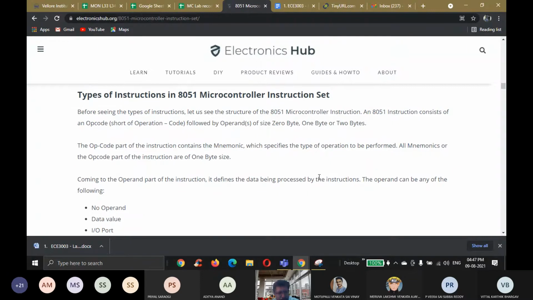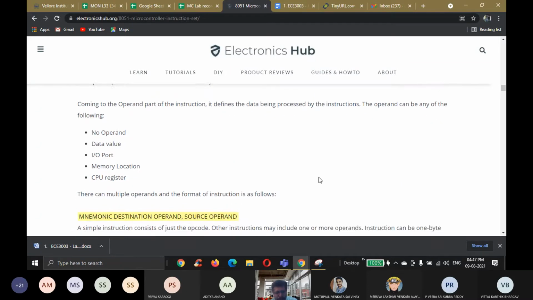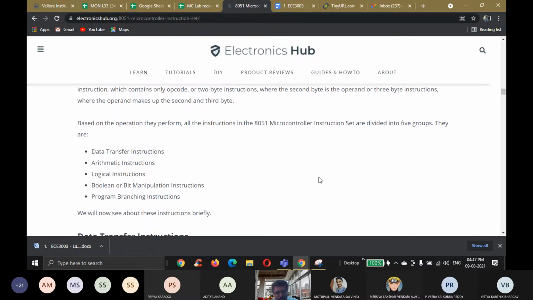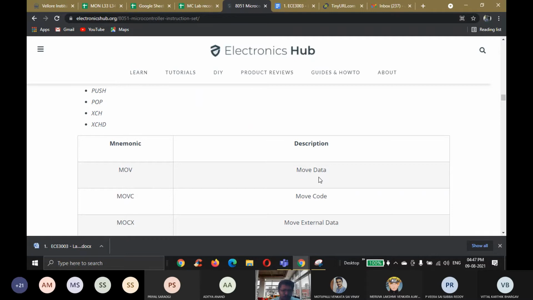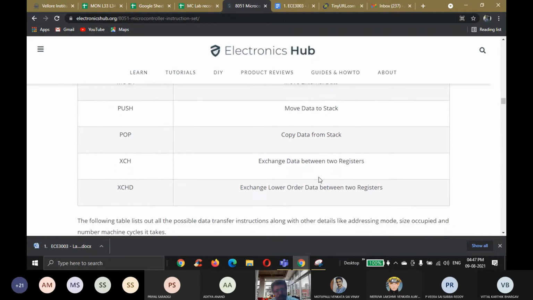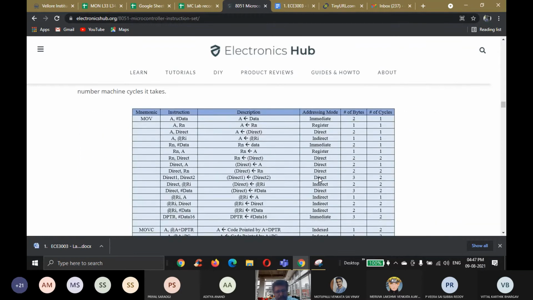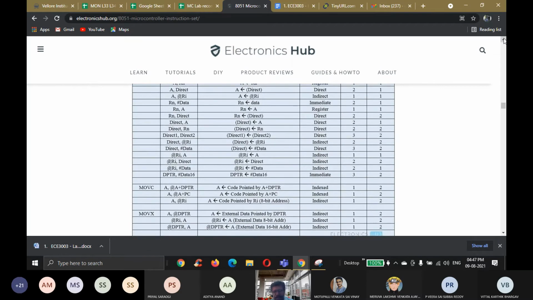Now the types of instructions in 8051: we will be having no operand instruction, data value instruction, input output port instruction, memory location, CPU registers. Okay. As we have seen, data transfer instruction, arithmetic instruction, logical instruction, Boolean or bit manipulation instruction, branching instructions. Okay. For each and every instruction, we are having the description. These descriptions can be used for writing the command. So you can give the command in this form. Okay, so this is the template which is easier for you.